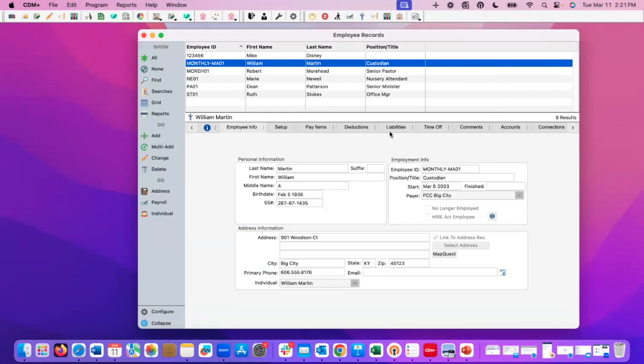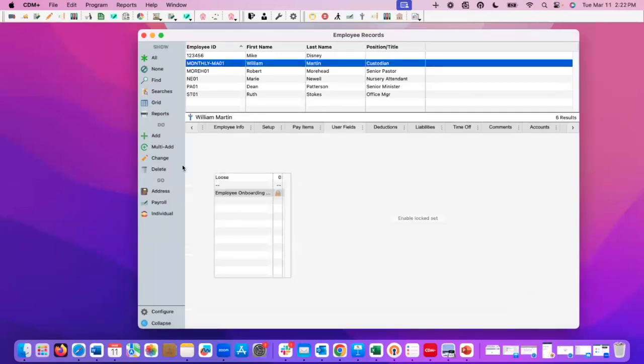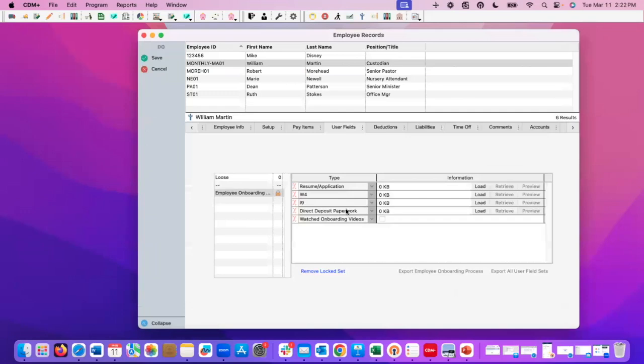Now here, if you don't see the user fields tab, simply use these arrows to help scroll over. If this is something that you find you use a lot, you can always move that tab over, so maybe it's a little bit easier to get to. But then when I click on user fields here, and then click on change on the left sidebar, enable lock set, all of those different user fields are right here. I know that these are all pieces of information that I need to make sure I load before I can finish the onboarding of this employee.